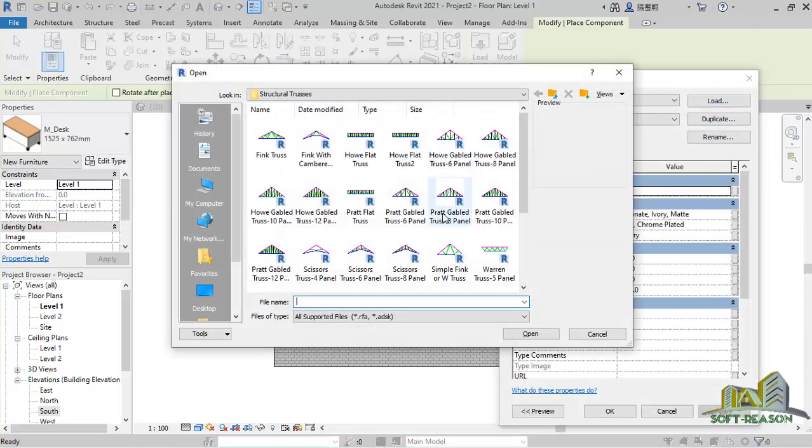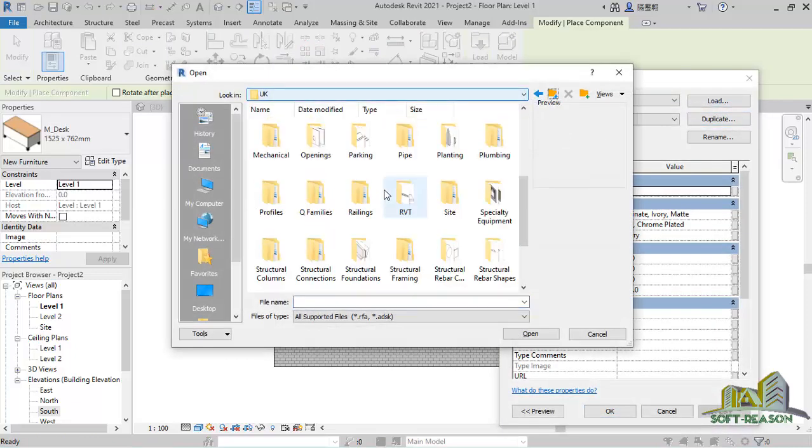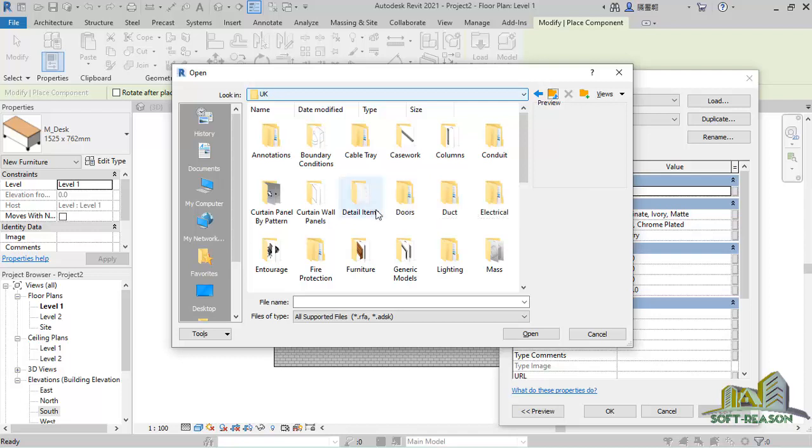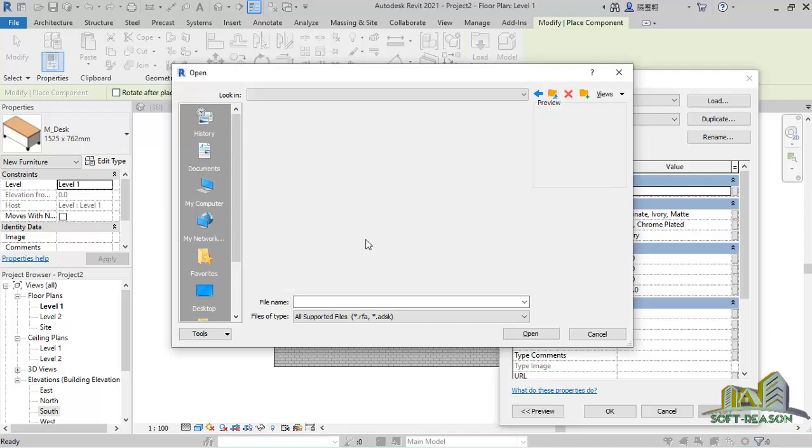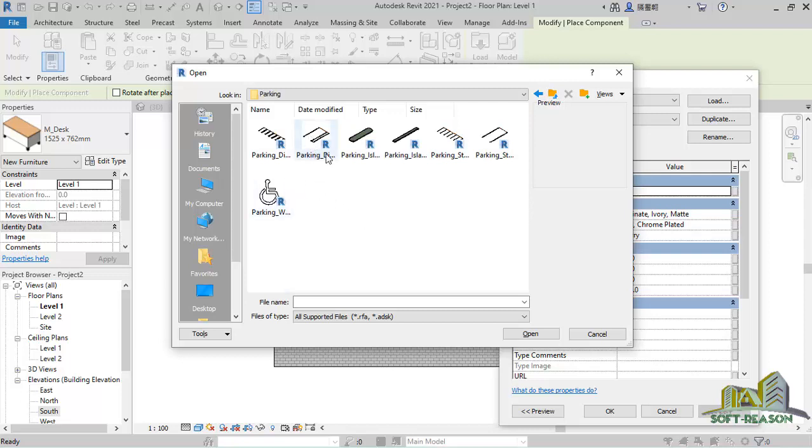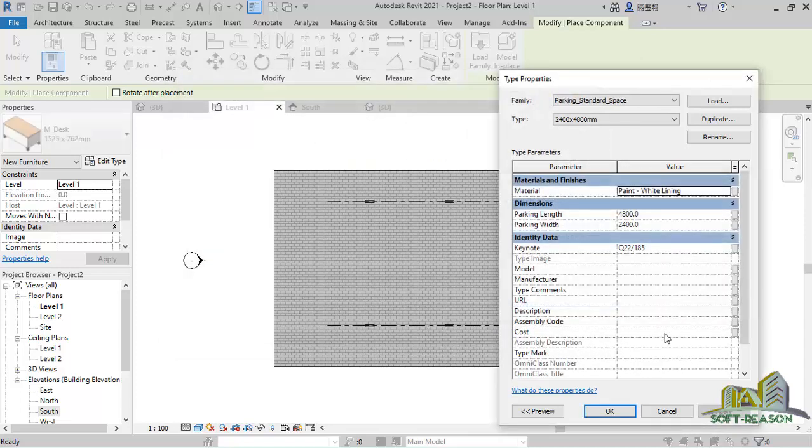Then I will return and then be able to locate parking, under parking. I'll use this one. Okay, click on open. So it will migrate it from 2018 to 2020, and then parking length is this and parking width is this. I'll go by this, but it's adjustable.